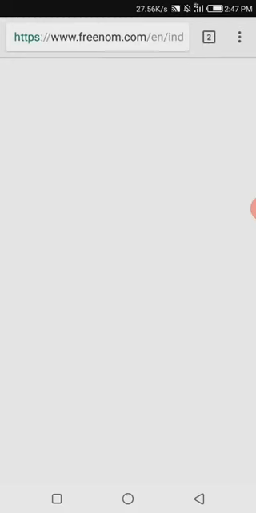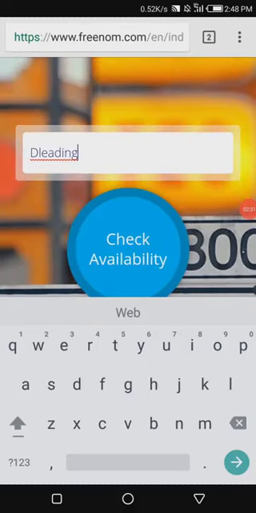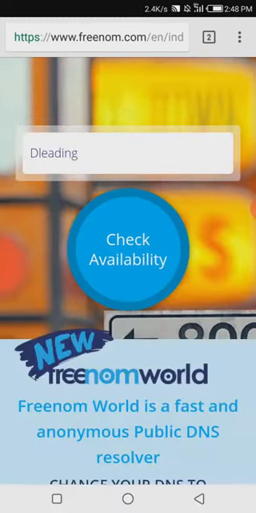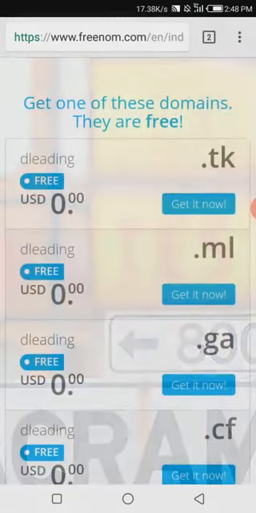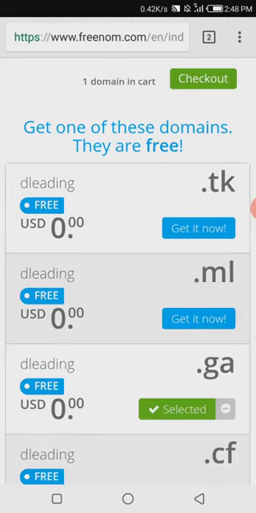Sorry about the network. So I'm searching for another name now. Let me just search for Dleading. That is my website name. You can go and search for www.dleading.com. That's my website name. So Dleading is available now. So they say get one of these domains. They are free. So let's go for this one. Let me go for .ga. Get it now. Once you click on get it now, it's checking.